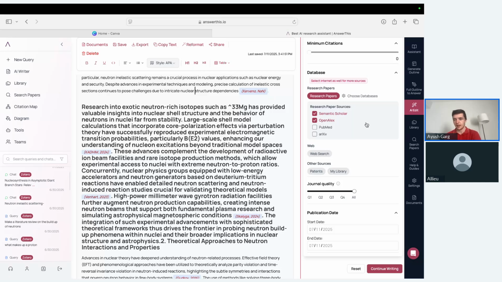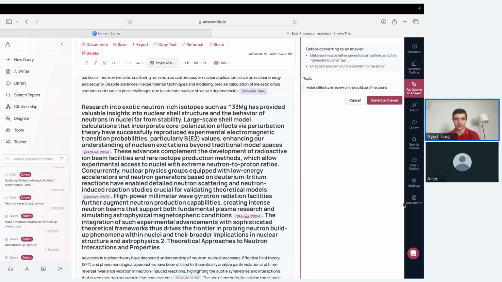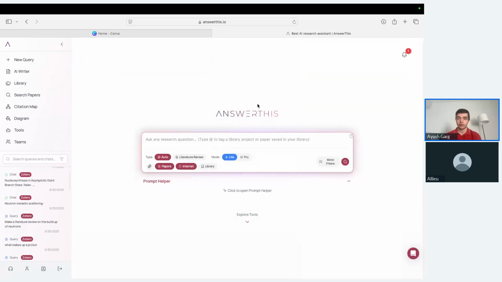And then if we move on to the right-hand side, we also have this generate outline. So it works very much like the literature review tool, where you just put in a prompt, and then from here, it will go ahead, it will enter in any sources that you may have, and have it all in one section now. And yeah, that is pretty much the run through of the tool.